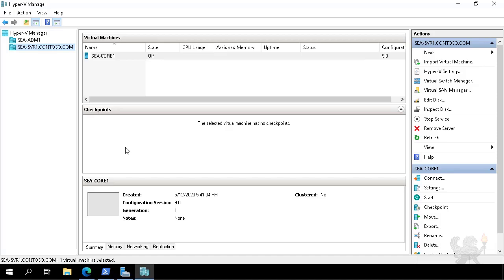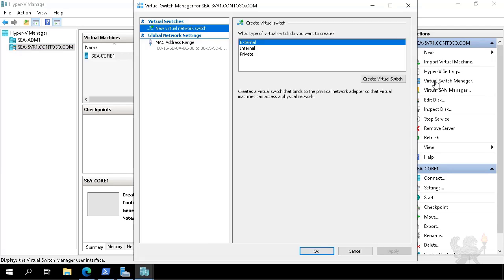In this demonstration, you'll see me manage virtual switches on Hyper-V. So I start in the Hyper-V Manager console and I'm connected to SEA SVR1, which is my Hyper-V server. I select the Virtual Switch Manager option.